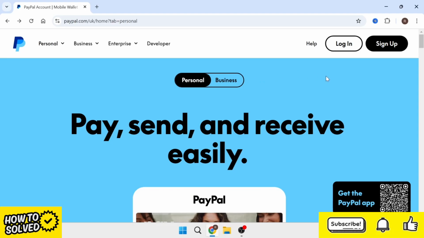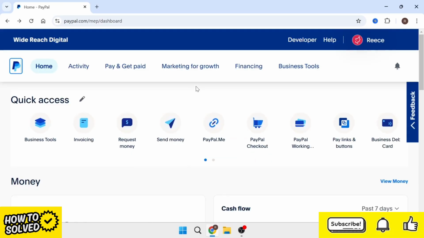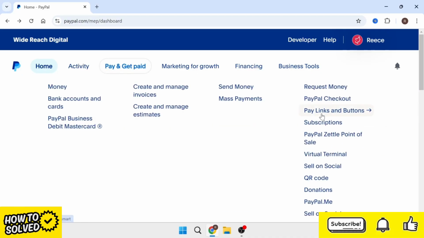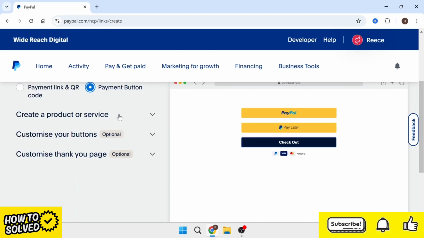So once you're on the PayPal website, click on Login in the top right hand side, and then you'll need to sign in with your business account. So once you're signed into your account, you just need to click on Pay and Get Paid from the navigation. And then from here, click on Pay Links and Buttons. From the left hand side, select Payment Button, and then expand the drop down for create a product or service.